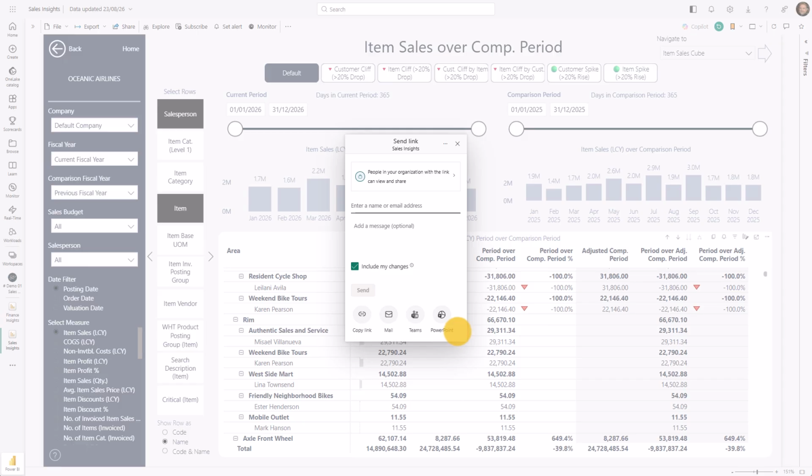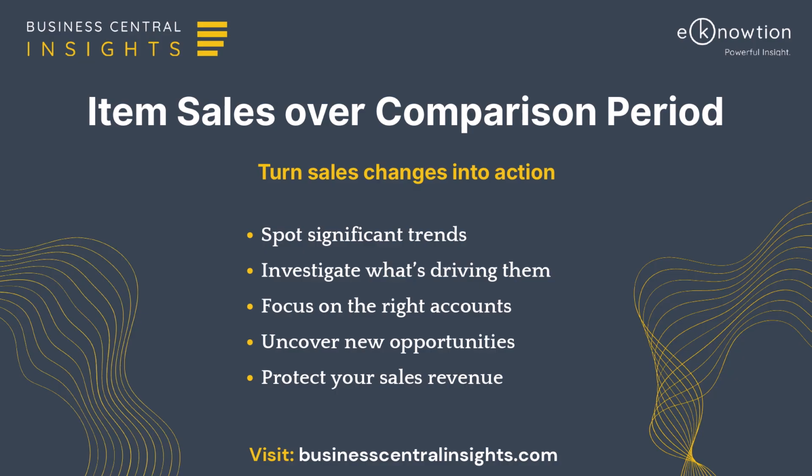So that's the item sales over comparison period report. A quick and flexible way to spot changes, investigate what is driving them, and focus attention where it matters most.